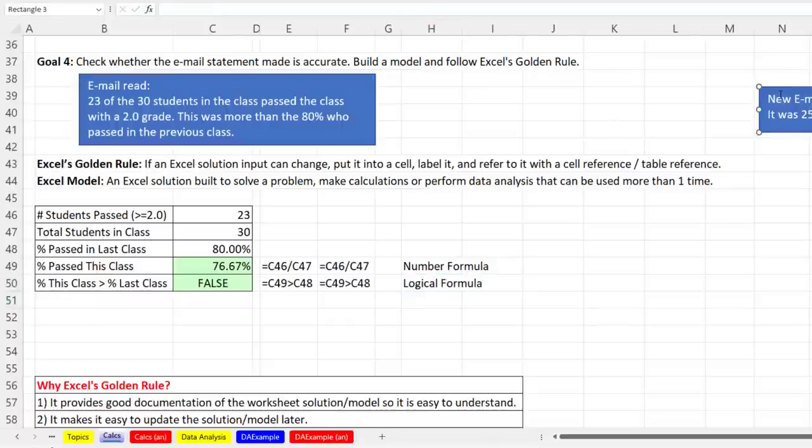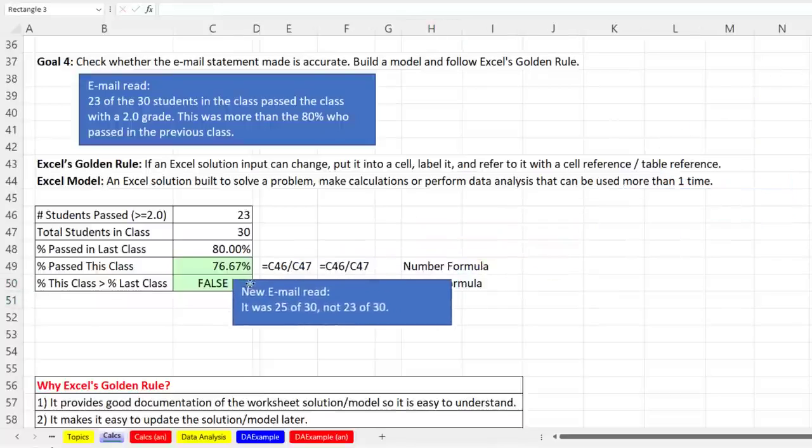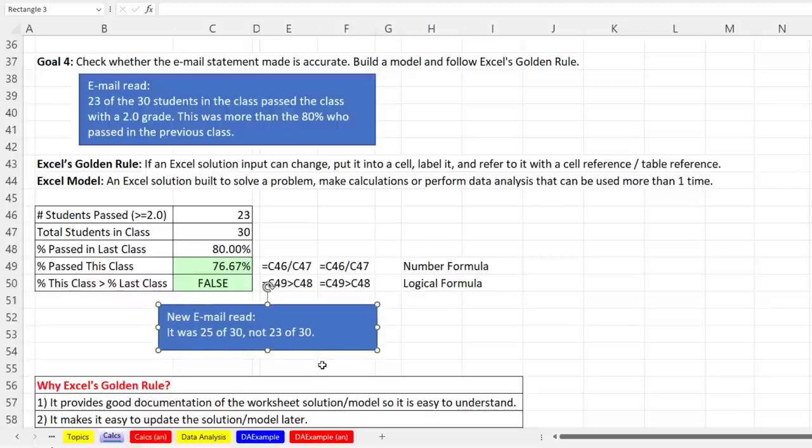Now, here's the good news. We built a model, so when an email comes later and says, uh-oh, I made a mistake, it was 25 of 30, not 23 of 30, we already built a model. So all I have to do is come to this cell right here. And here's the real beauty of Excel.